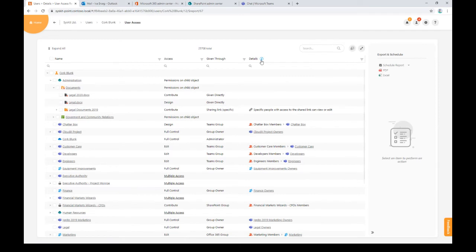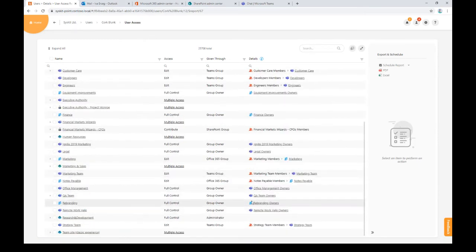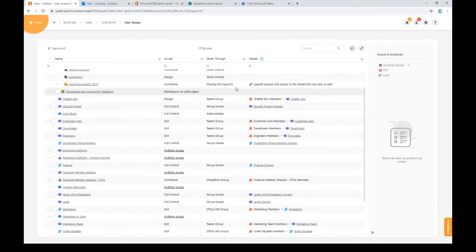And also you can see the details. So if I'm not dealing with directly given permissions, I can immediately see how he gained access, for example, to my engineer. So he's a member of the team. I can see if that's maybe through Office 365 groups or through, as I mentioned, a sharing link or the given directly option.